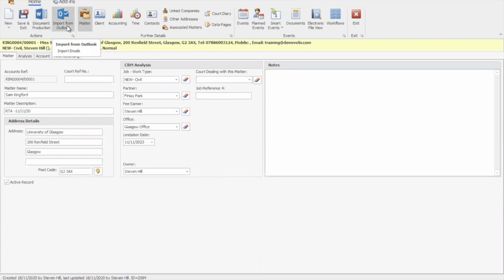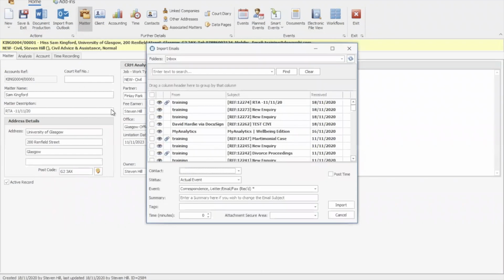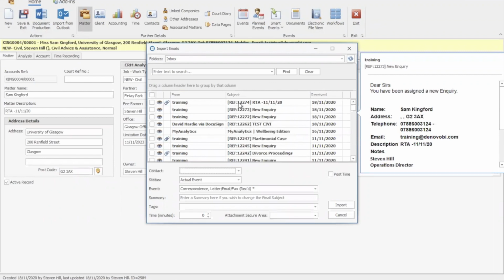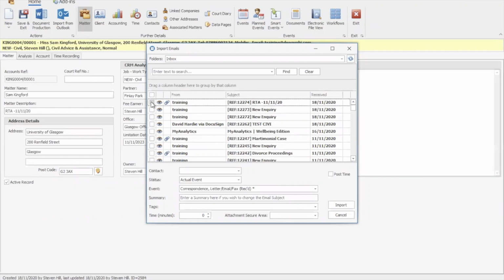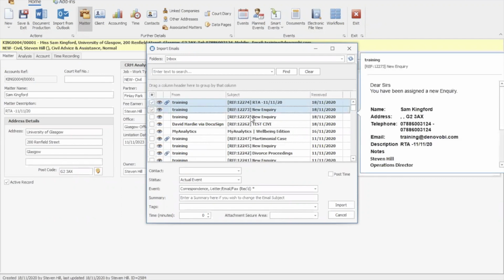We do have import from Outlook as well. So as we start to work in the file, you'll see emails that go out from CaseLoad, that one there that we sent about the inquiry is shown there from a live mailbox. So if I wanted to import multiple emails based on the reference number, I can do that on the main window and bring them in. You'll see we've got the post time option there as well. If you're looking to charge time on the email, you can charge time on there as well, and it will mark it with the email descriptions.